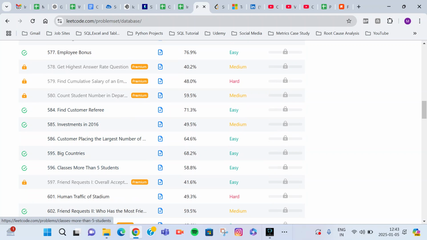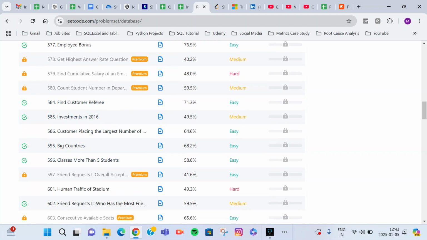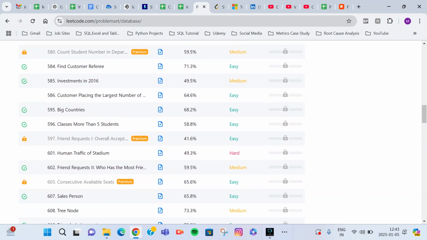In the next video I am going to solve investments in 2016, which is a medium level of difficulty, and human traffic of stadium, which is a hard level of difficulty. These two problems. Also we can solve friend request to who has the most friends. These 3 problems we are going to focus on in the next video.